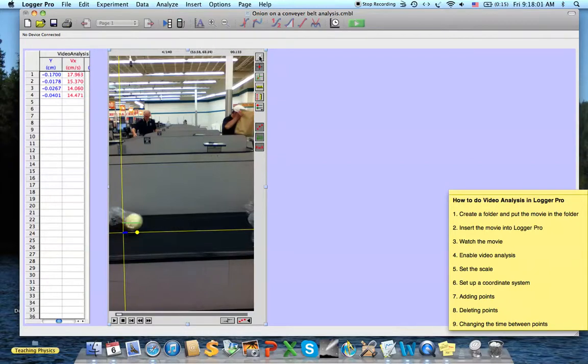To delete points, we need to click on Select Point, and then I need to select a point, and it puts a little blue circle around it. I don't know if you can see it. Once it's selected, hit the Delete key on your keyboard, and I'm going to select the next one, Delete key, select the next one, Delete key, and my first point, Delete key. Now I'm starting over, and I want to change the amount of time between the frames.